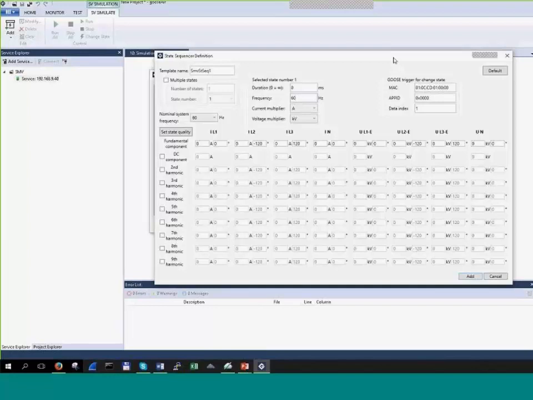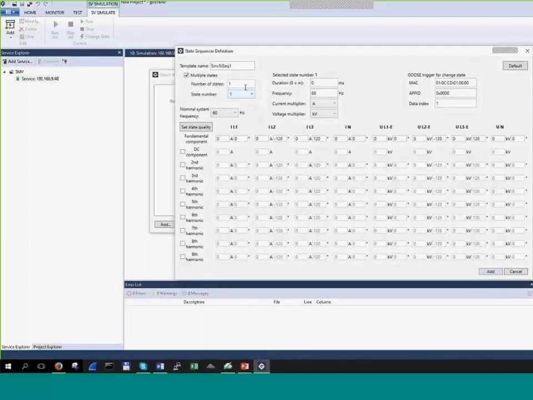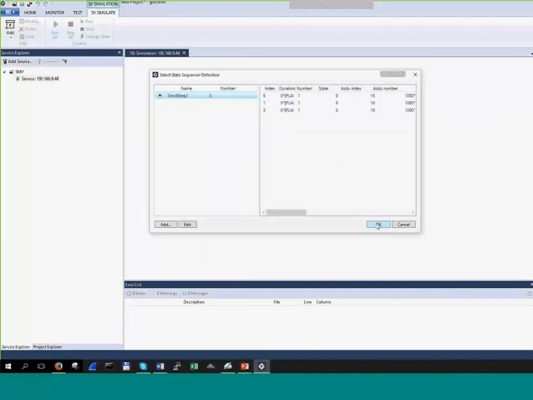Okay, thanks. So for example, now I'm going to set three different states. To distinguish these states, for example, this would be 100 amperes, and this would be 10 kilovolts. In the second state, I will use 200 amperes and 20 kilovolts, and in the third state, I will use 330 kilovolts. So this is some basic signal, just to demonstrate the state changes.